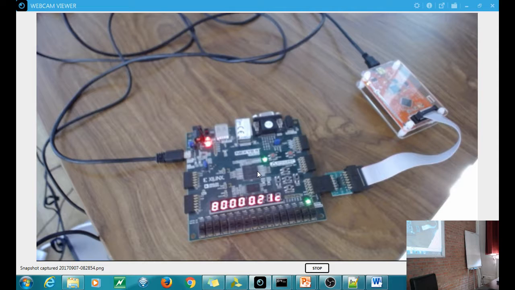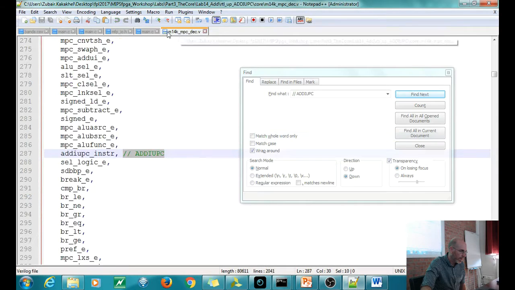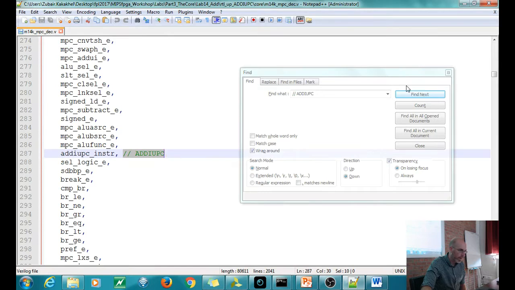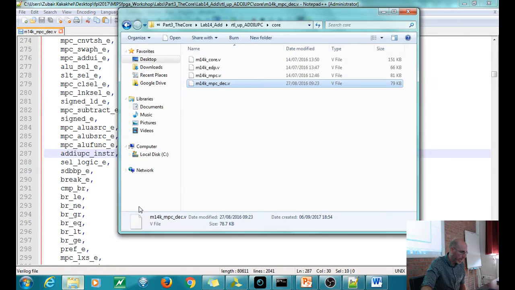Okay, 2.1c. Yeah. You have to program the FPGA. Yeah, program.